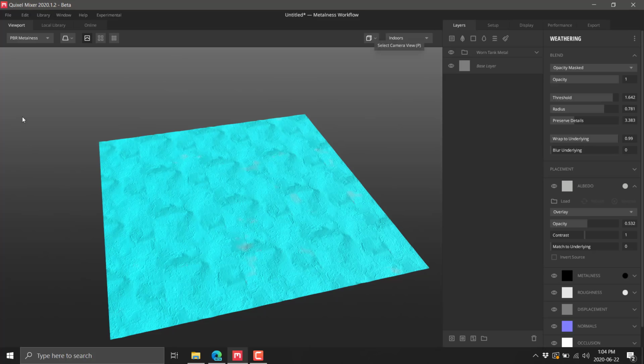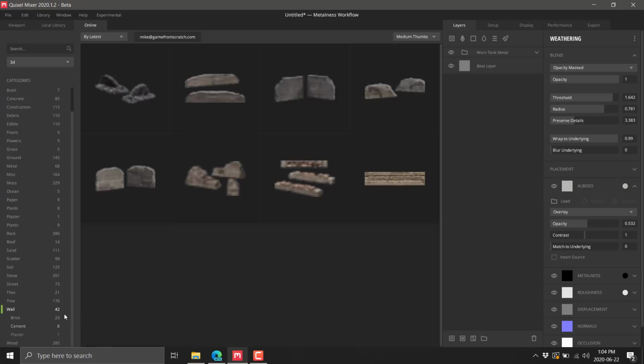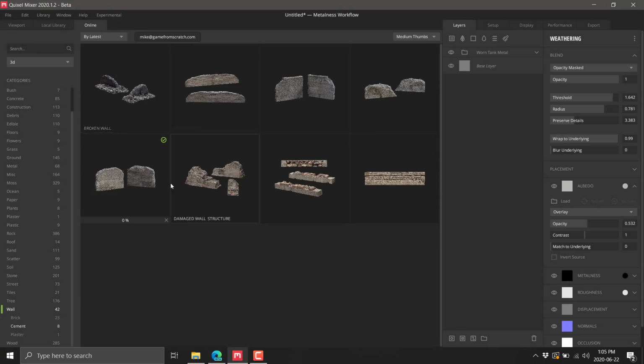Speaking of 3D objects, we've also got the ability, we can go here online, and you see here we've got 3D. We've got a number of different categories. This is, of course, hooking into the Megascans library behind the scenes. But let's say you want to bring in, I'm in the wall section here, so we wanted a cement wall. We can bring in all the various different pieces. Say we want that cement wall for use. We basically go ahead and we can download it like so. It's going to go ahead and download.